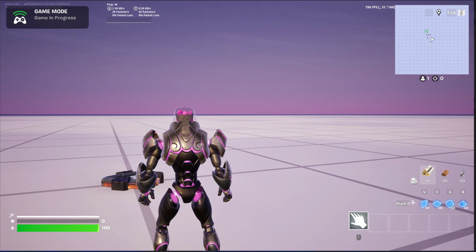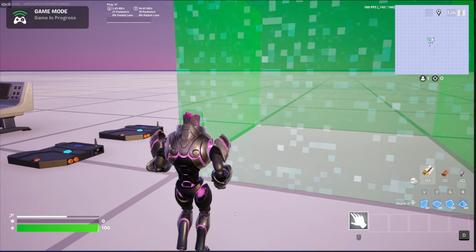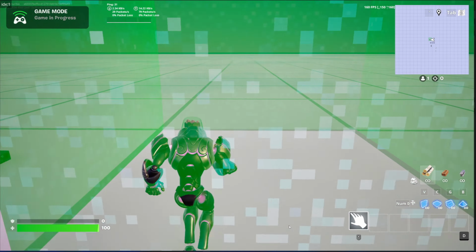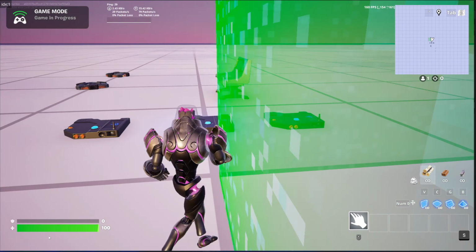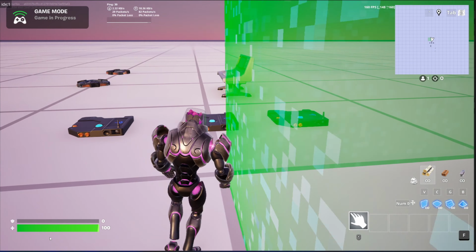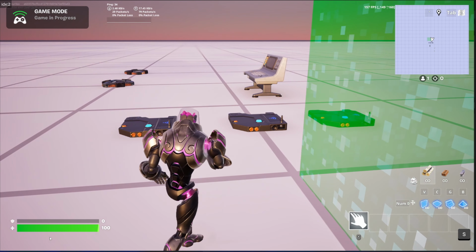Right, now we are in game and you can see right here, if I enter this, you see index 0 on the left side of my screen. Index 2, index 1, 0, 1, 2, and so on.